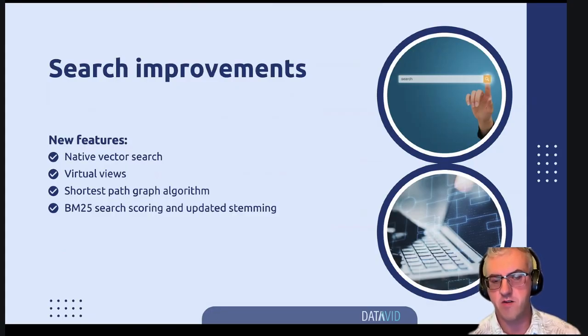There is native vector search, which means you can add embeddings to your content, and you have a specific index inside of MarkLogic, and a set of vector API calls that allow you to traverse this index. Another very interesting feature that I will also cover a little bit more in depth is virtual views, which is mostly for ad hoc data analytics.